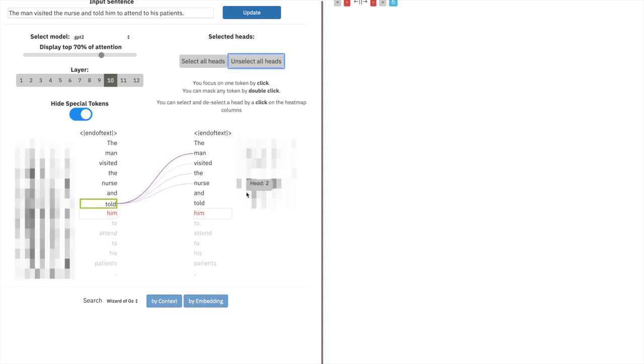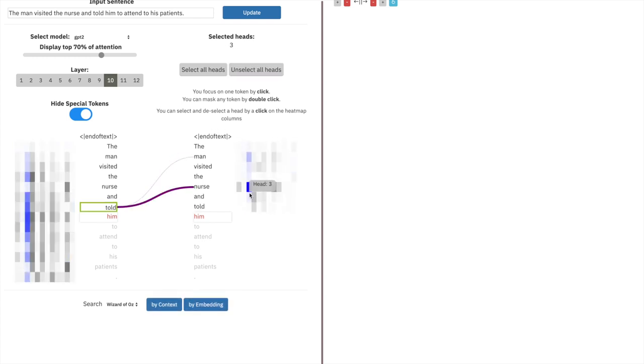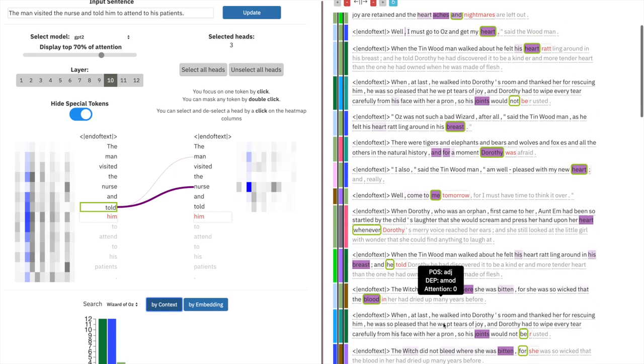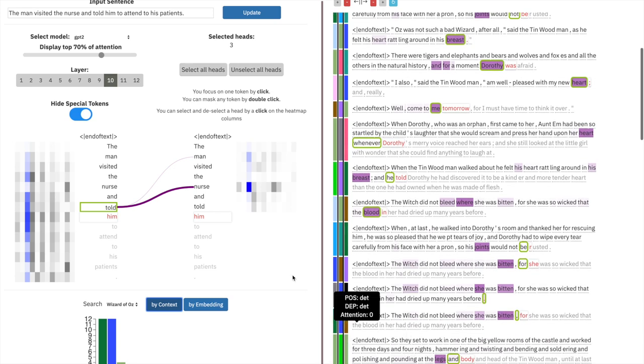First, we can inspect one of them, in this case head 3, which very strongly attends to "nurse," and search by context. Do we see anything that makes it clear that it's attending to feminine nouns or masculine nouns? In this case, no. It connects heart, where, blood, bitten. So maybe it's not that head that's encoding the gender bias. Let's check head 8.